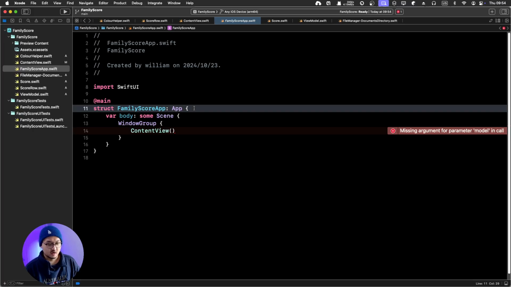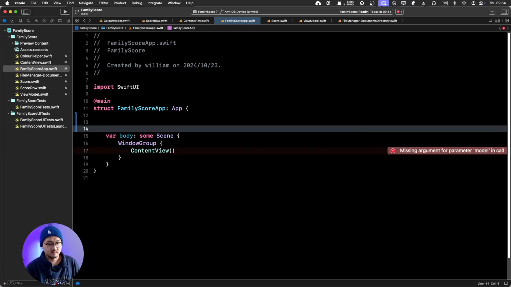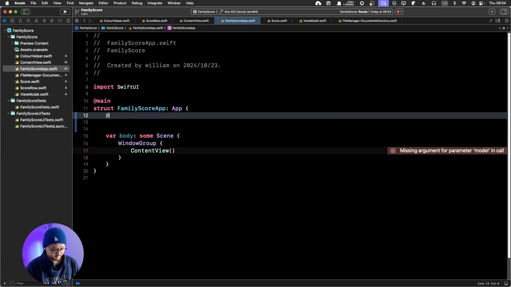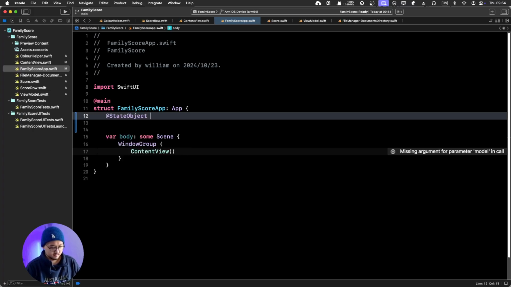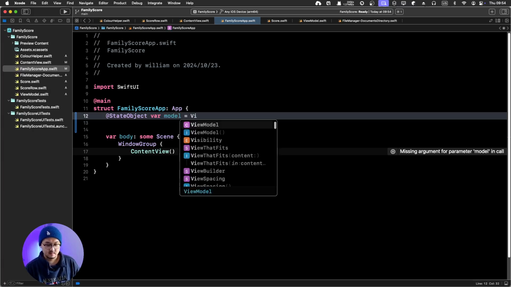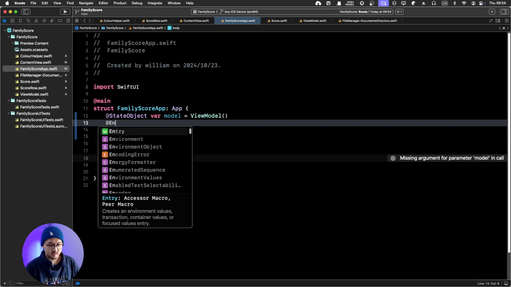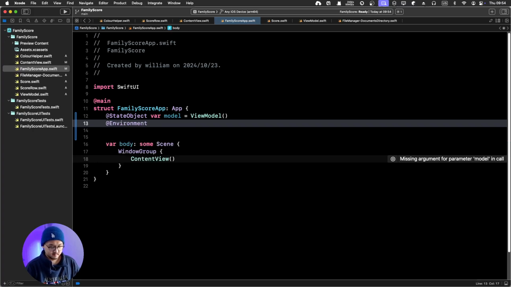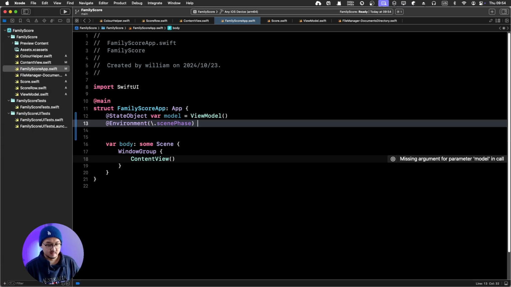And so what I'm going to do, it's a single view, so we can just use a StateObject var, and just get our view model, initialize our model and inject this to the environment. Then we use the scenePhase, and we can add a var of a scenePhase here.